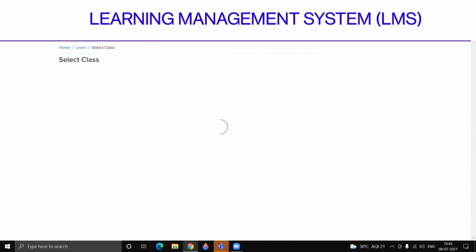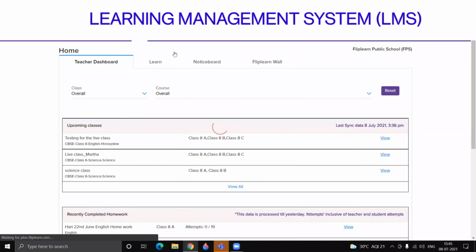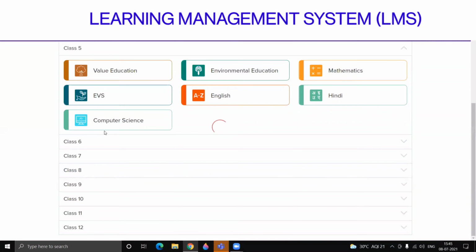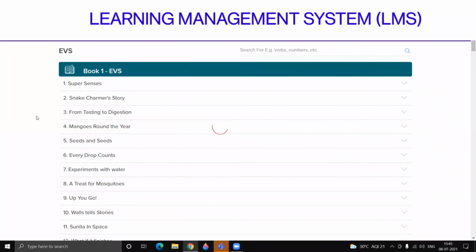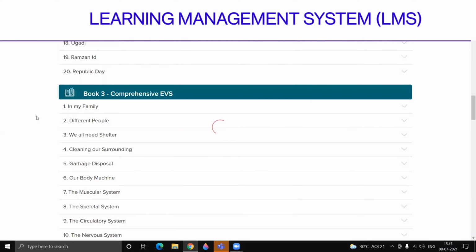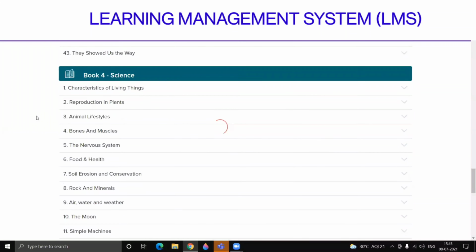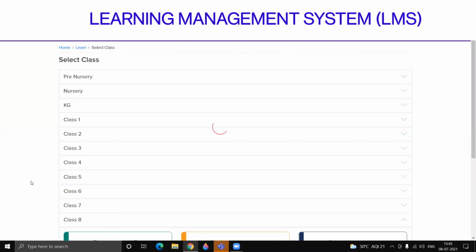Now, sometimes a school might follow science and social for 5th standard. So here I'm going to open class 5th standard. I click on EVS. I can see here a book one with EVS with different chapters. We have book two with festivals. We have a comprehensive EVS. And here we have science and social studies. As the teacher picks the higher classes, the number of subjects will be more.